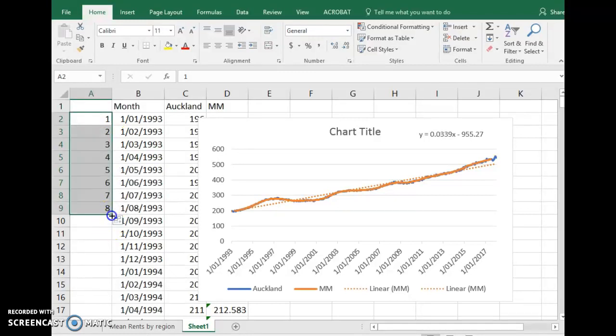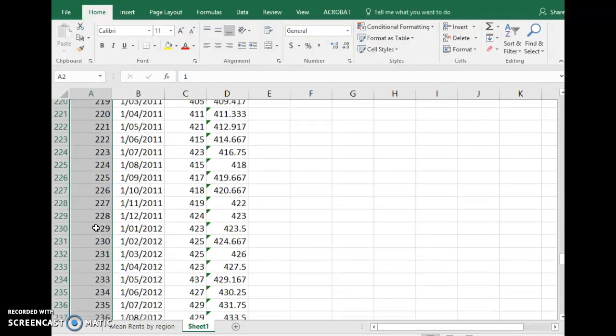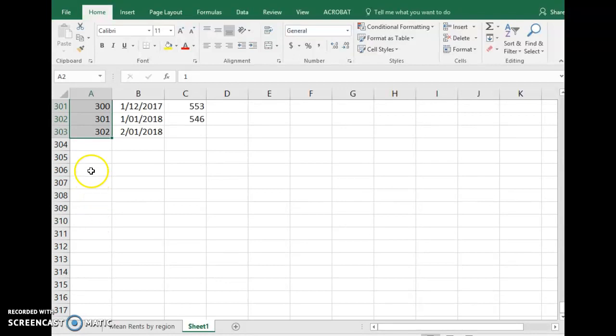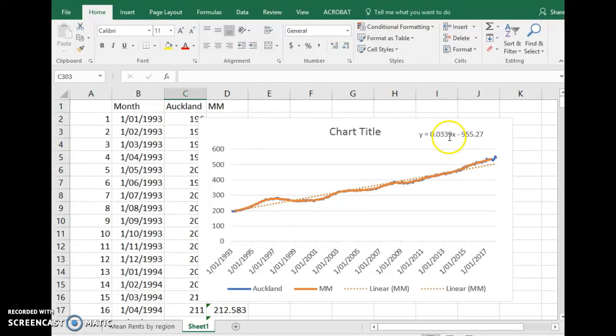So 1, 2, 3, 4, 5, and then double click takes me down to the one that I want. I actually want the 302nd value inserted for X. So if you typed into your calculator 0.0339 times 302 and subtract 955, you should get roughly $500 because I can see that on this graph. Now that would be my prediction for Auckland. $500 next month is the average rent in Auckland.